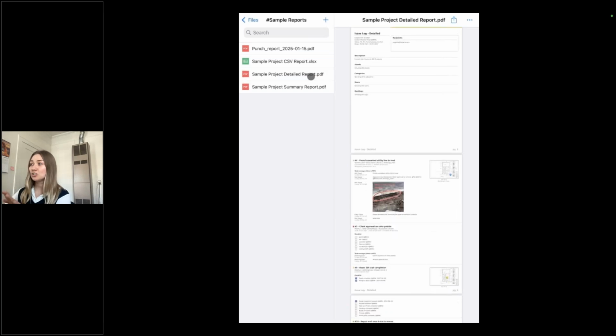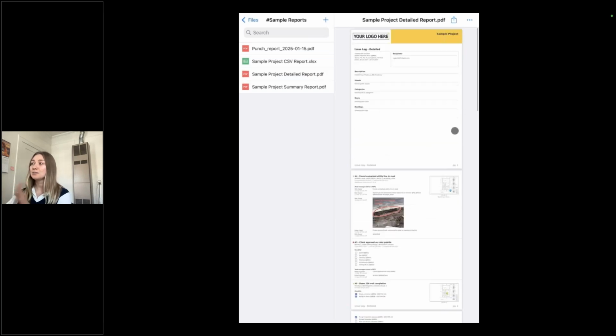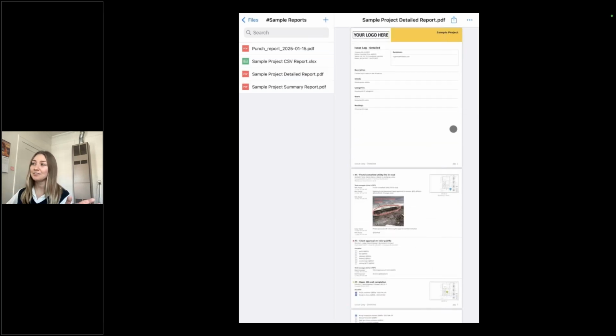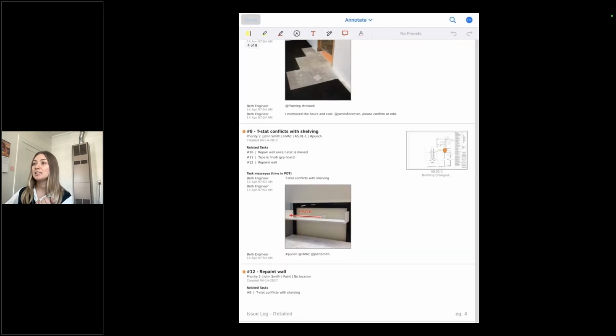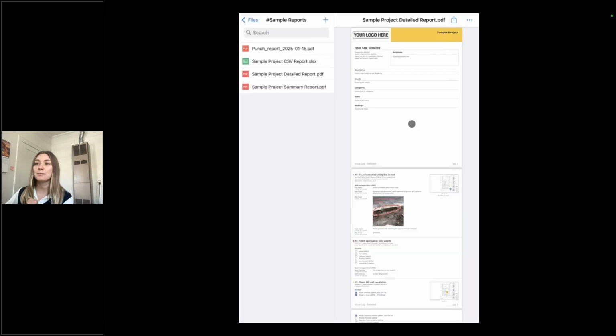My recommendation and best practice, as much as you can, upload PDFs in here because it's just a lot easier to view and edit those PDFs directly in the app.